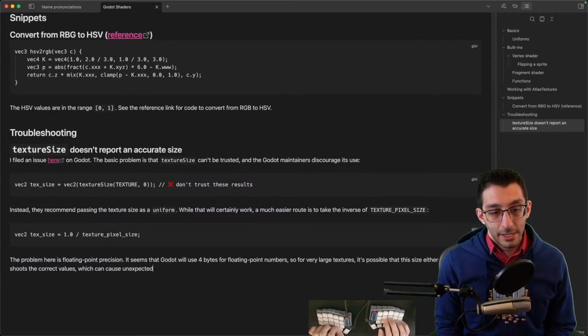I'll say unexpected behavior. Yeah, it's not really undefined. Depending on how you use the resulting text size.